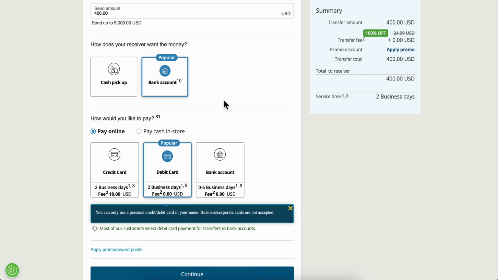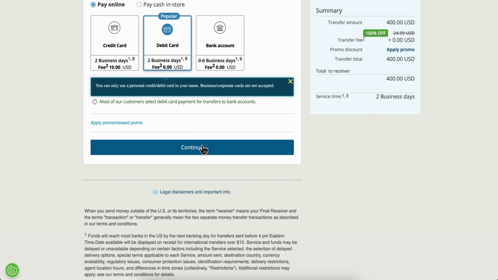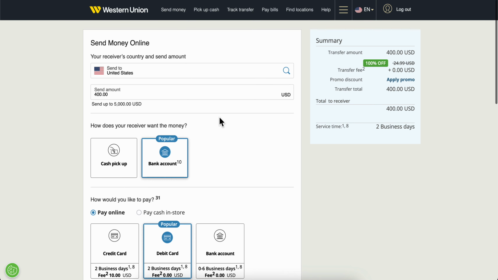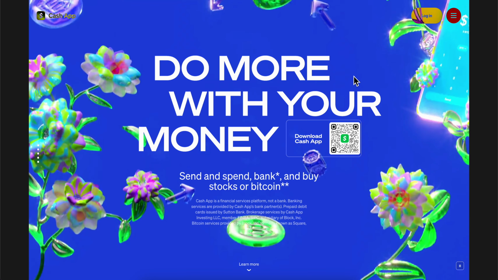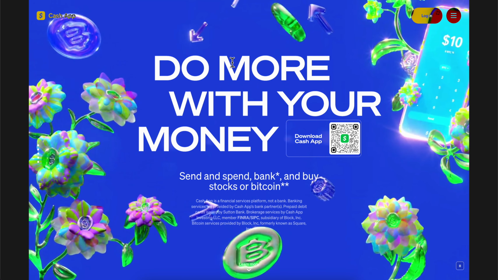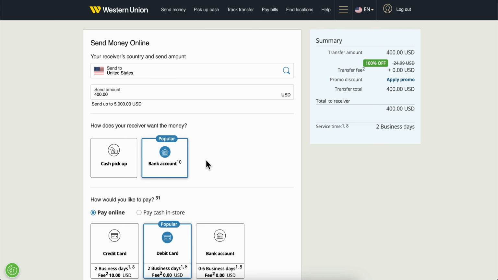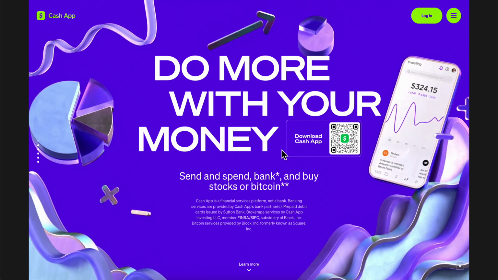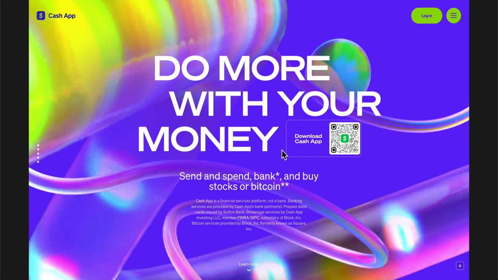Now after you do that, what you're gonna have to do is simply click on continue, and then you're gonna have to simply enter your bank account details. Now what you're gonna have to do is simply go to your Cash App account, and then you're gonna have to simply link that same bank account to your Cash App account, and basically that's it.